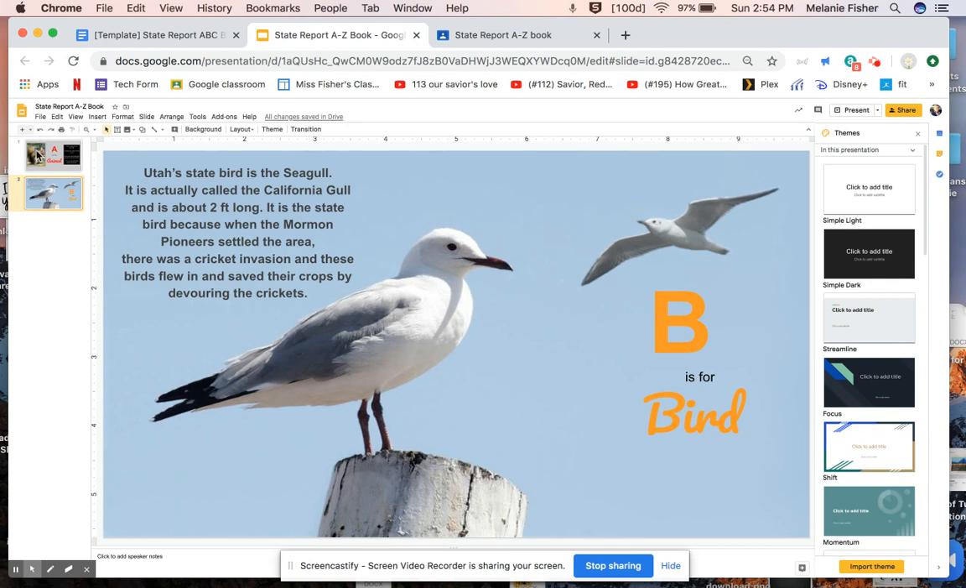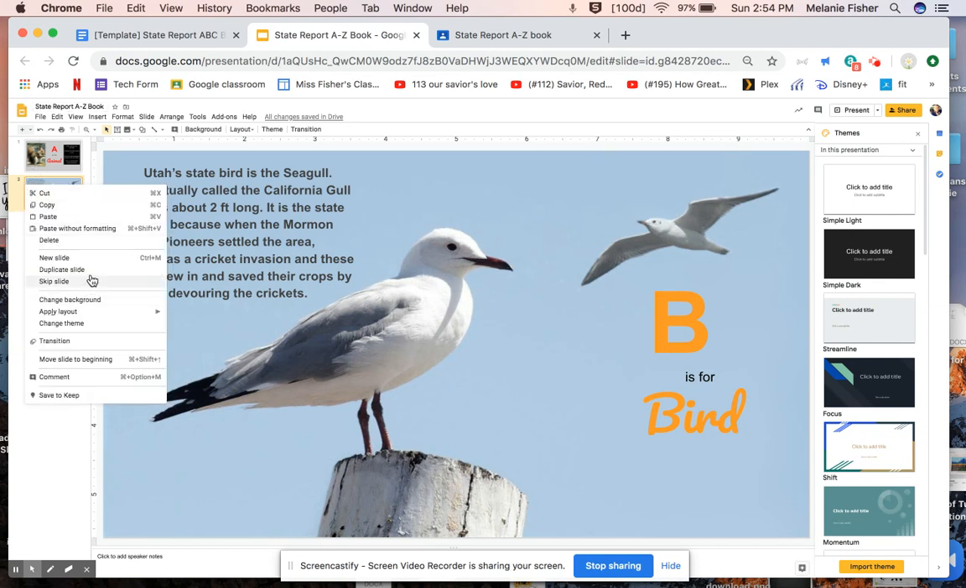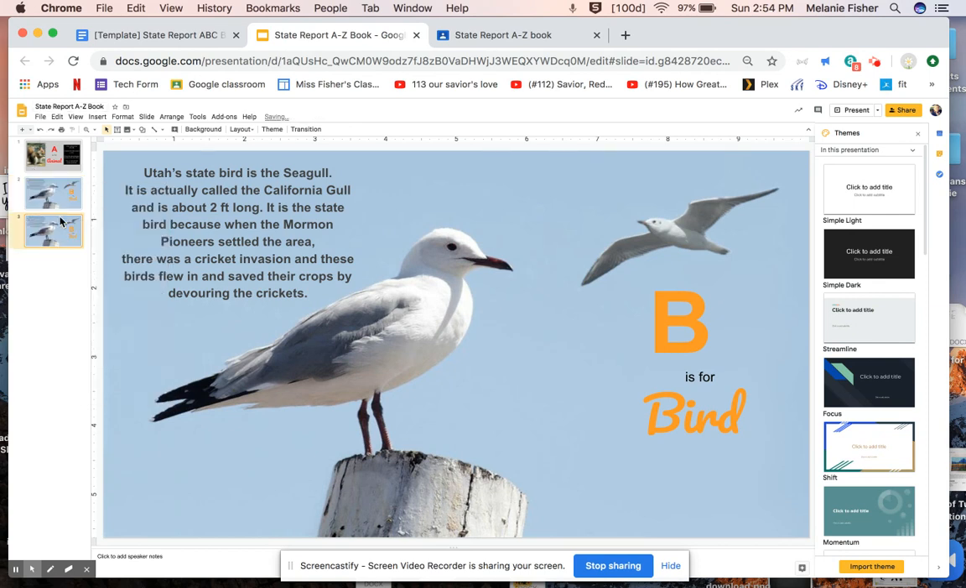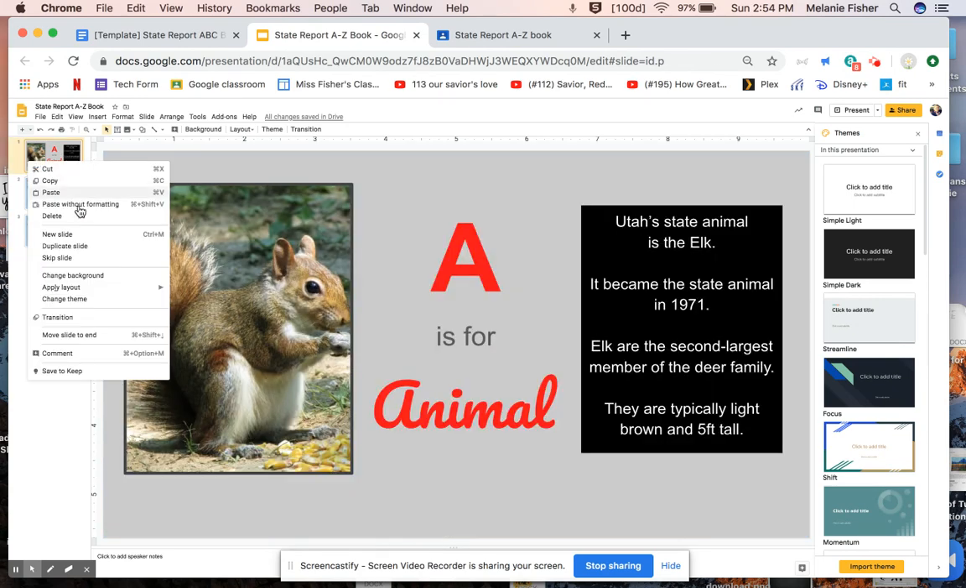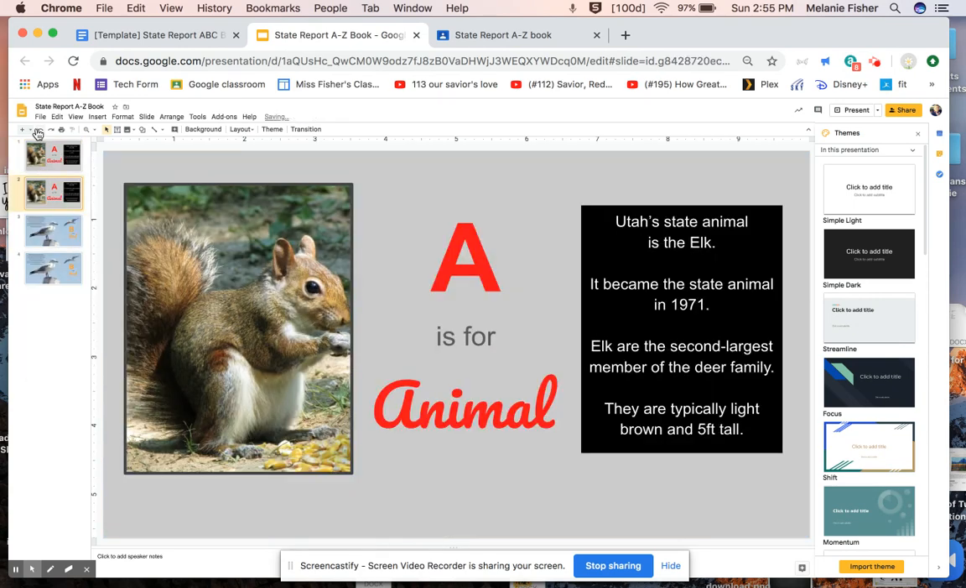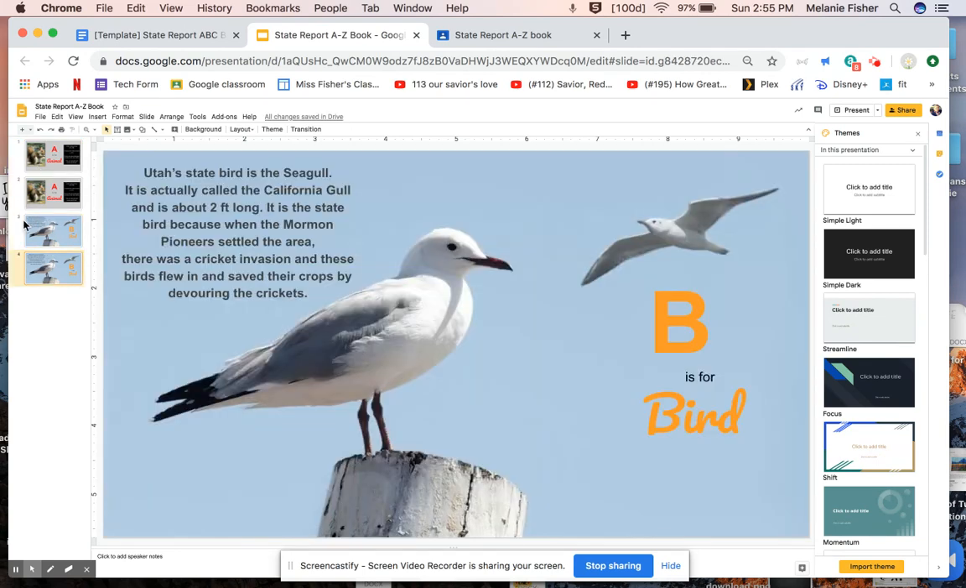When I'm ready to move on to the letter C, I can duplicate this page. Remember, I just right click on it and I say duplicate slide. So now I've got an A, B, and then I would change this to C and find a new picture, or I would go back to this format. I could duplicate this one as well. And look, now it's kind of out of order. It went A, B, B. So this is an easy thing to fix too. I could just click on the thing I want and move it to the position I want it.